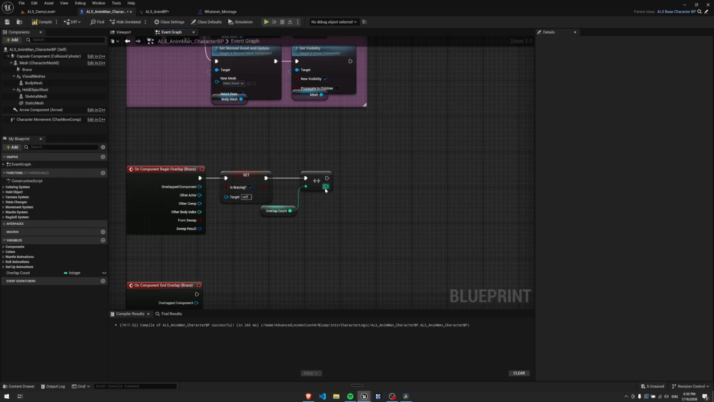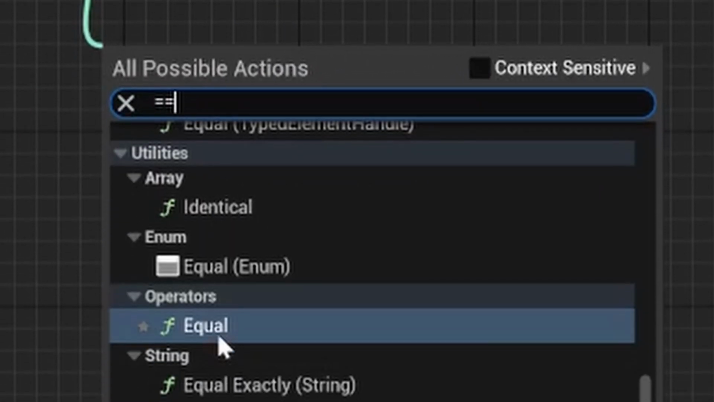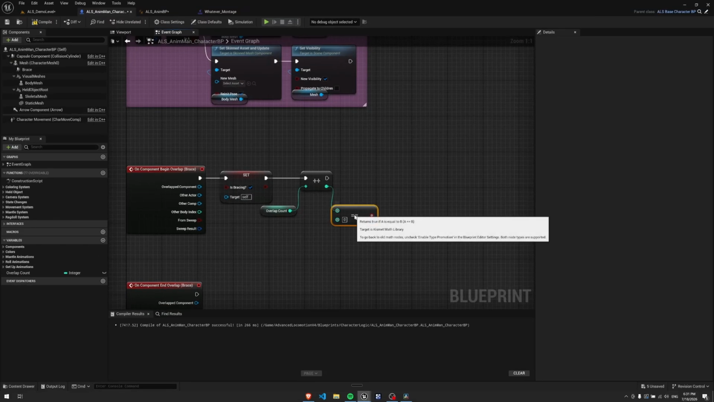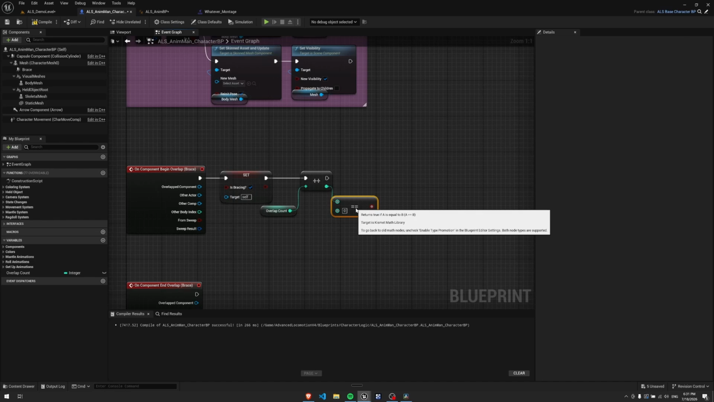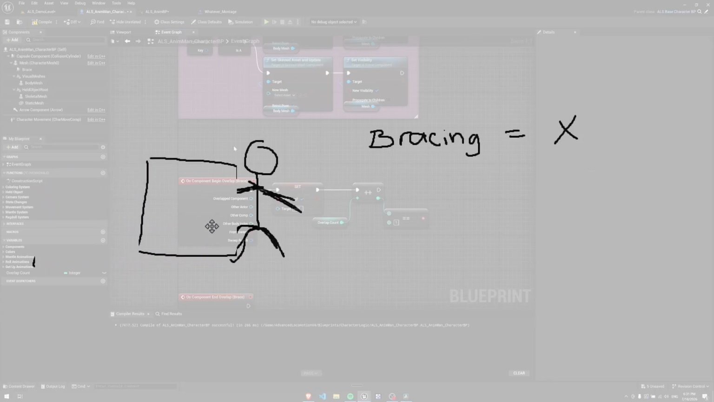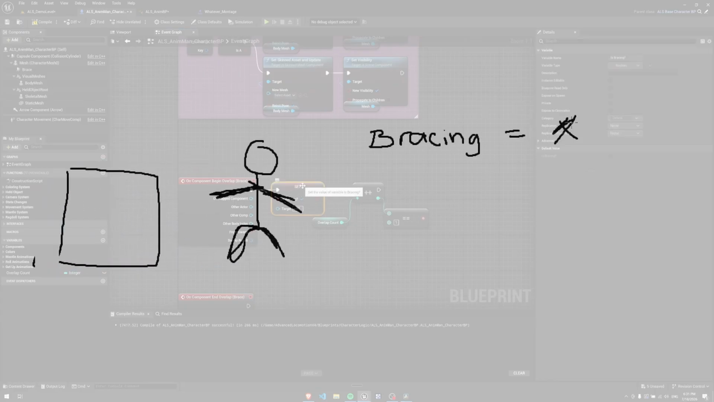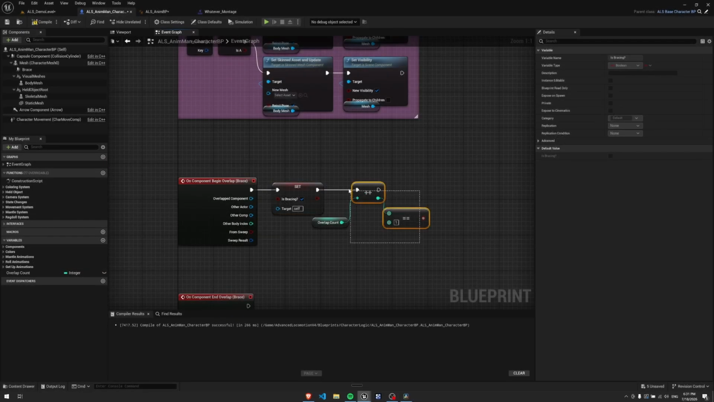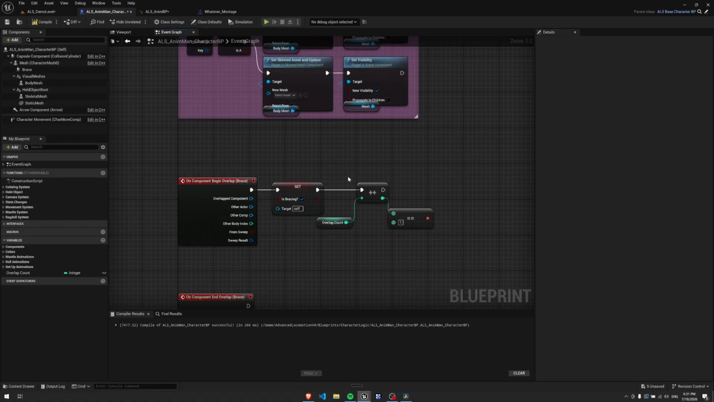And now we're going to drag and drop again the integer amount here and do equal equal. Just equal. And we're going to put 1. So whenever on component begin overlap, whenever it overlaps, it's going to set isBracing to true. What does it do now? As of now, nothing. But we're going to make it play the animation.